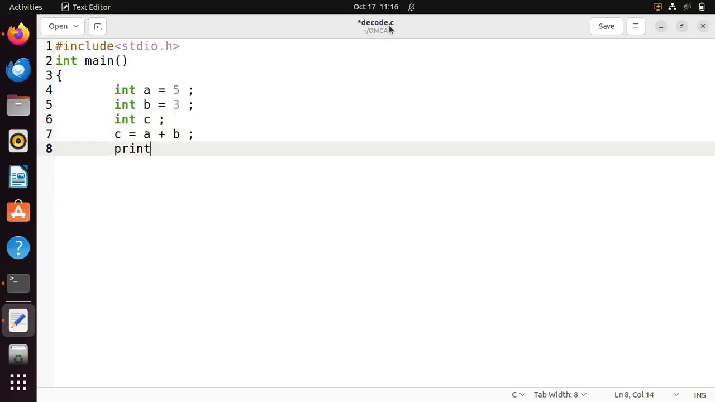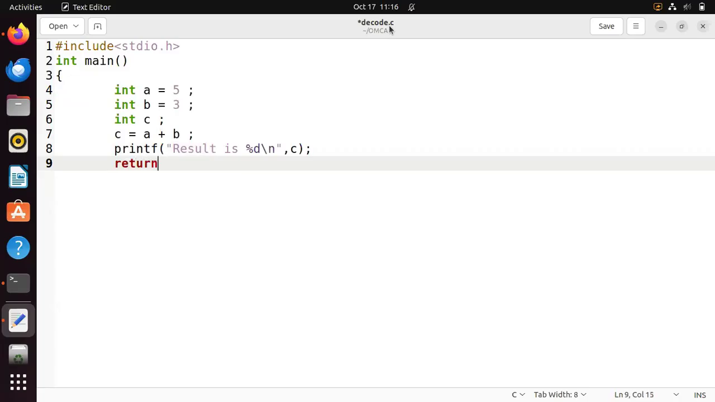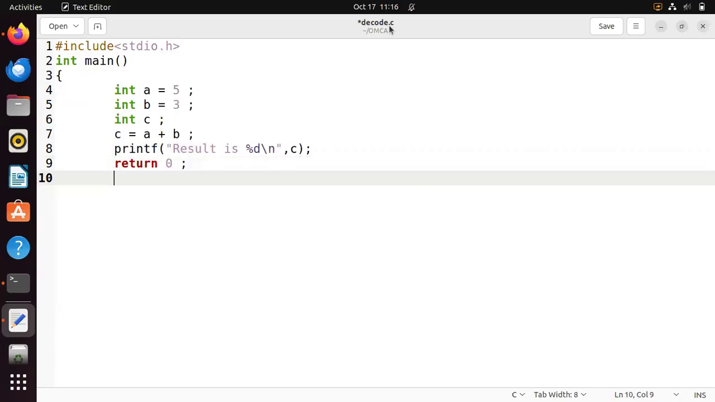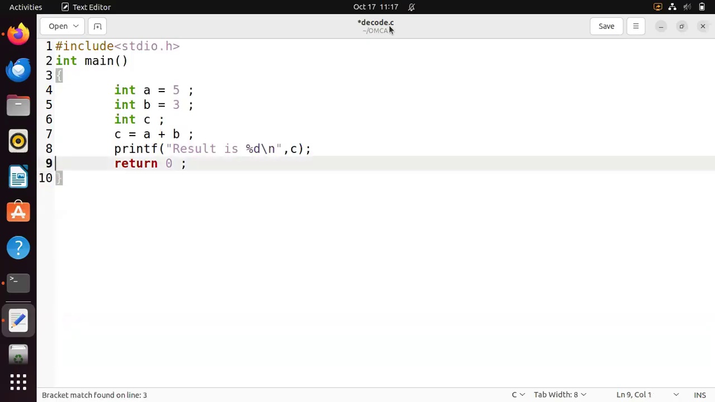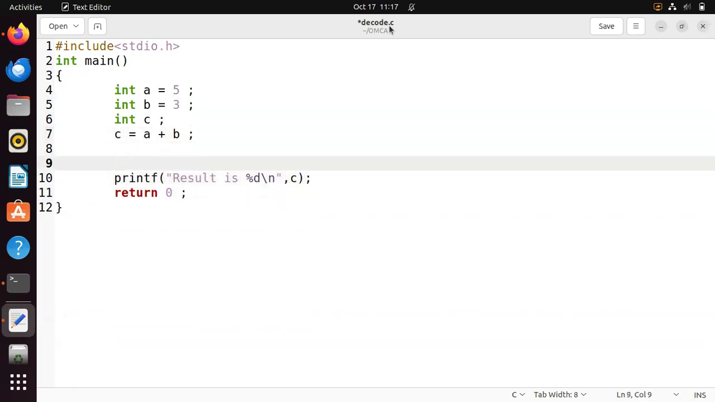And as usual, we'll try to print this result. printf, "Result is %d\n", comma c, and then return 0. So if we see this code, there's a little line c equal to a plus b. It seems very small to us, but to the CPU, it's a short story written in machine language. So we'll see what exactly is shown there, but our understanding for this statement is like this.